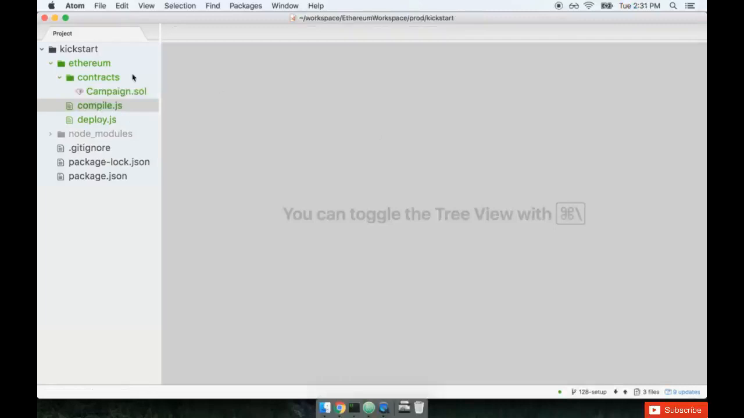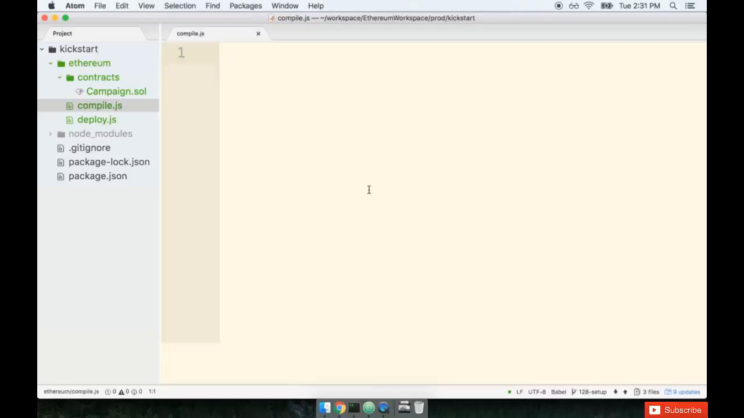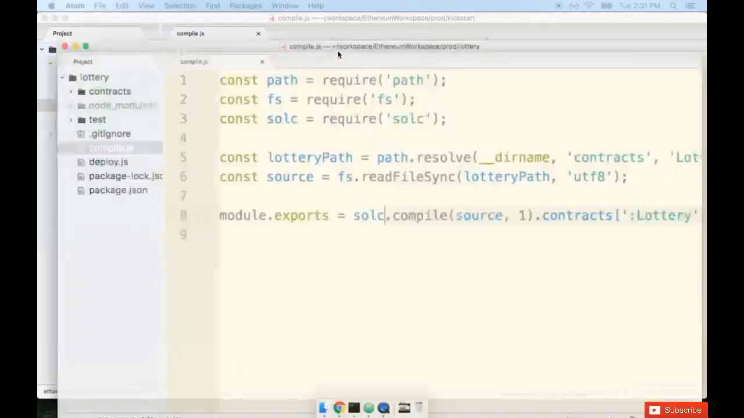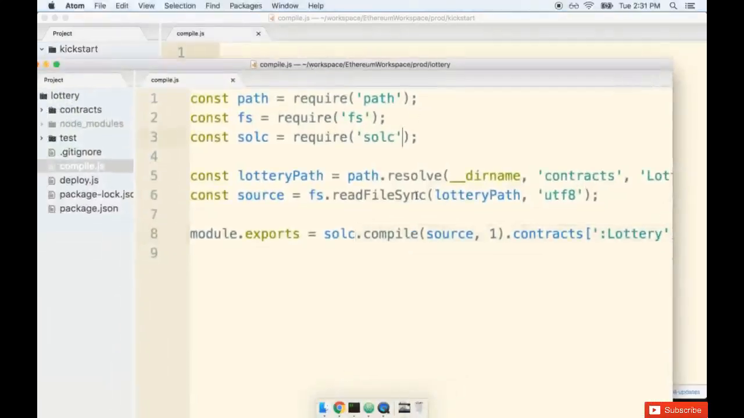In the last section, we made a couple of different files and folders inside of our Ethereum directory. We're now going to start working on our compile.js file. Before we start writing any code in here, I want to remind you how we did things previously back on our lottery project. So back on the lottery project, we read in the lottery file with readFileSync right here. We then took the contents of that, fed it into the Solidity compiler, and then we eventually exported just the lottery contract from this file.